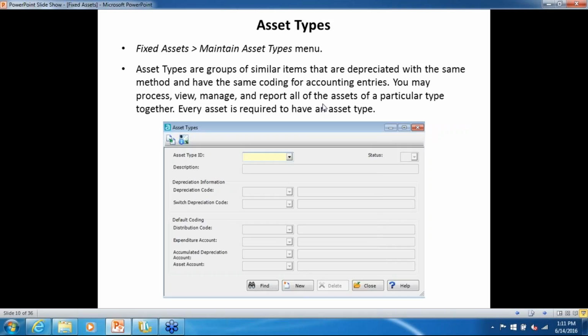The next thing we have to set up for the fixed asset is an asset type. The asset type is a group of similar items that are depreciated with the same method. Say, for example, you may have a vehicle and you want to do a straight line depreciation. So you would maybe call it vehicle SL, a code like that. But then maybe you have a depreciation of vehicle that is something a little different. Or maybe you have a vehicle that is depreciating using a different distribution code. So again, you can create multiple different codes to handle the unique requirements in your organization.